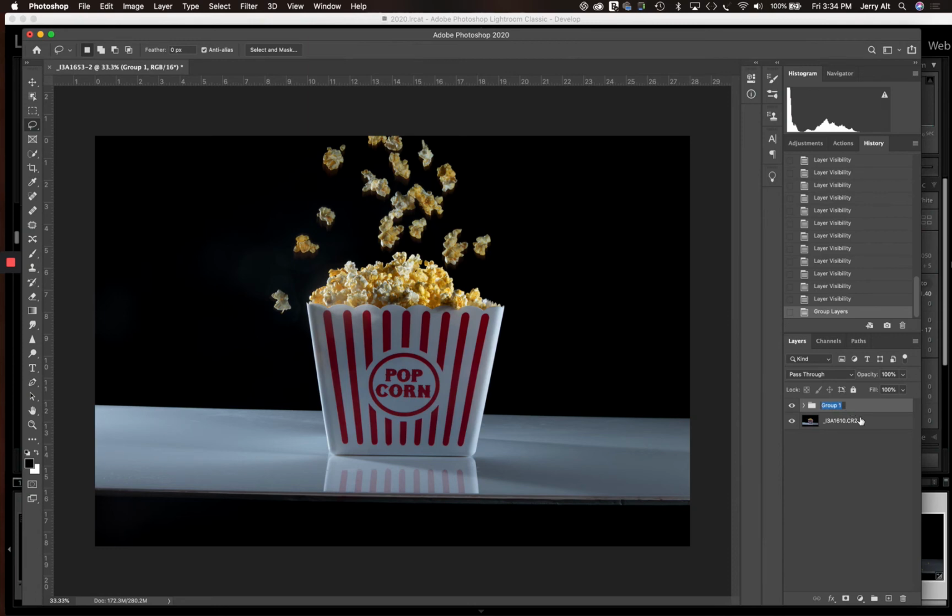And I'm just going to call this kernels, just for organization's sake. I hate having a bunch of extra layers there when I am trying to work. Now, I would like to clean up the underlying image.